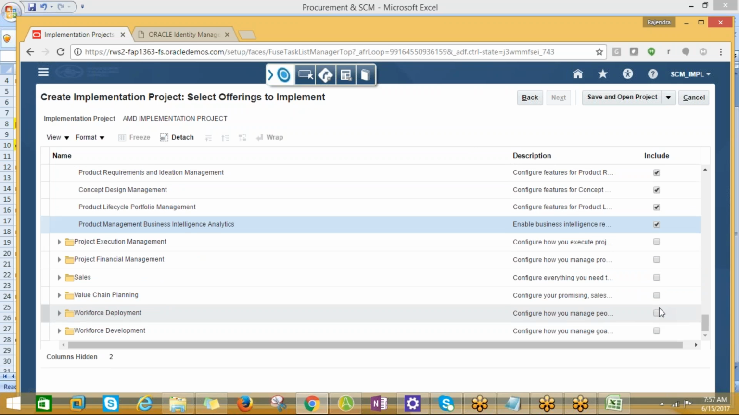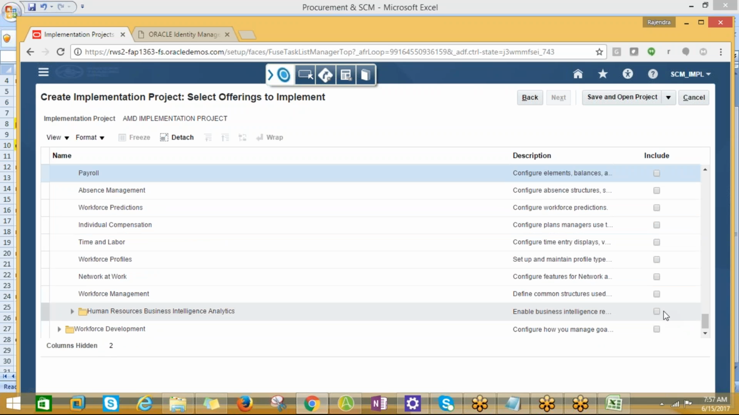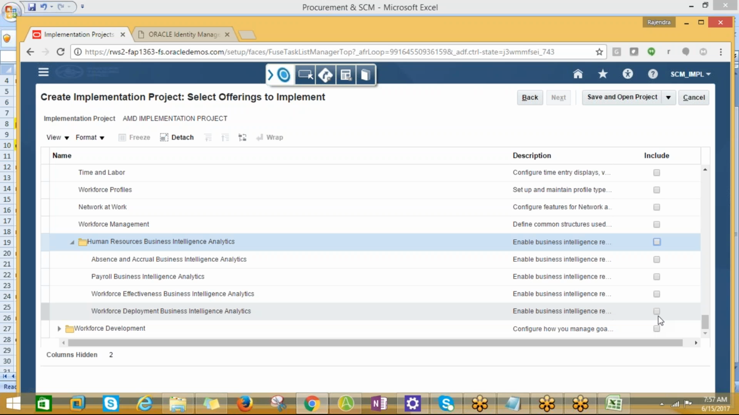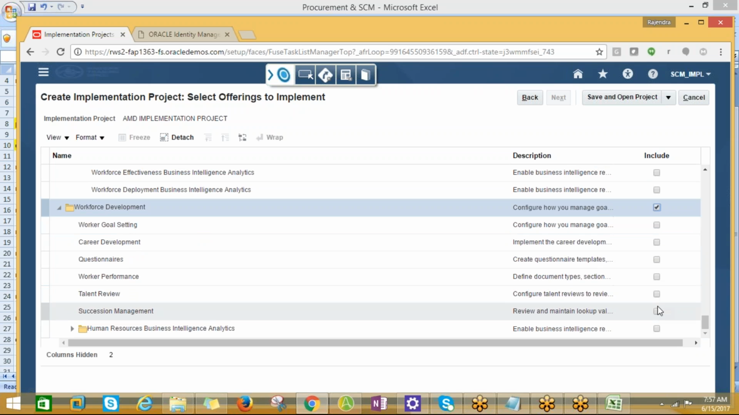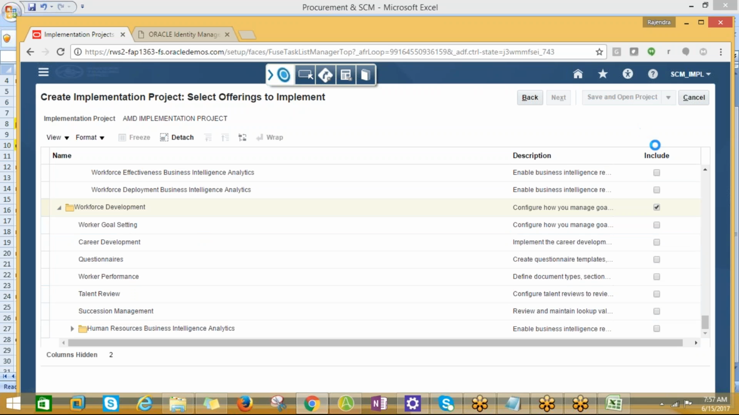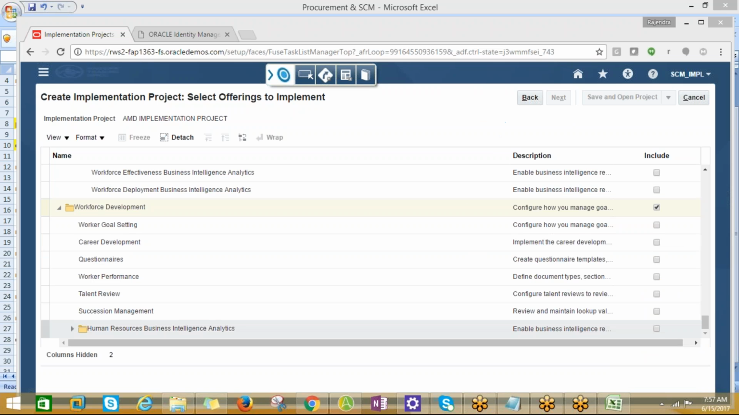So project management execution, these we don't require, and workforce also let me select, because some activities, payroll is not required for us. So time and labor, all these things we don't require. So maybe some business intelligence also not required. Workforce development. Okay, so then click on save and open project.